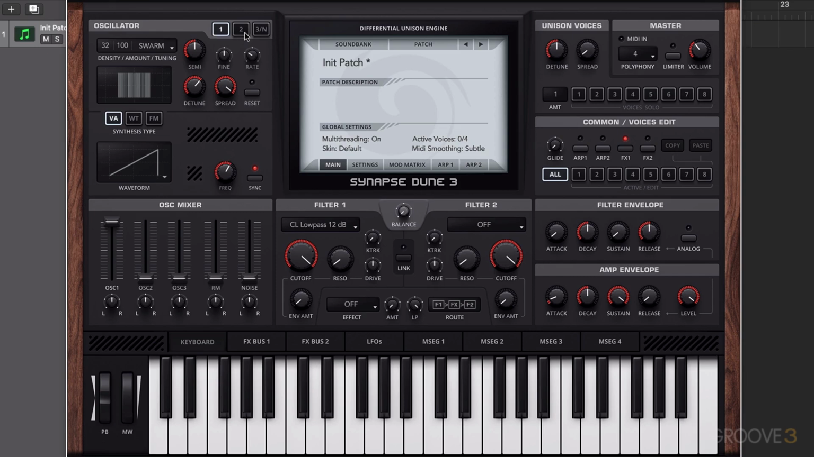So to recap, we have common controls here. Let's just actually reset our patch. That is semitone to tune by semitones, fine by cent. And then the detune and spread correspond to the number of voices. We can have up to 32. This is our kind of stacked unison effect.